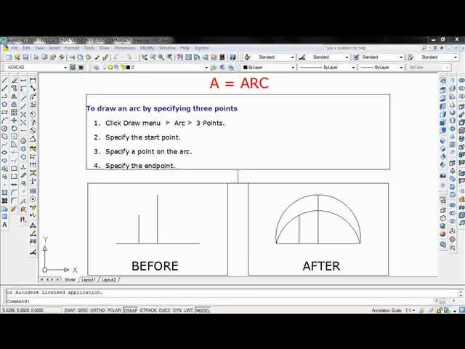In this video, you will learn how to draw an arc by specifying 3 points. I'll pick on the command line to make it active, type A, enter, and I will need a start point. OSNAP is on, so I can pick this point. Then I'll pick a point for the arc, and then the end point.